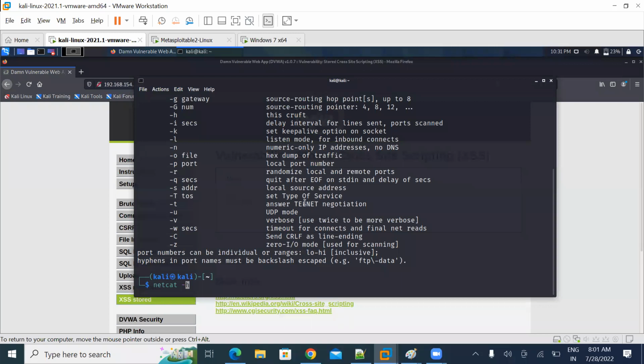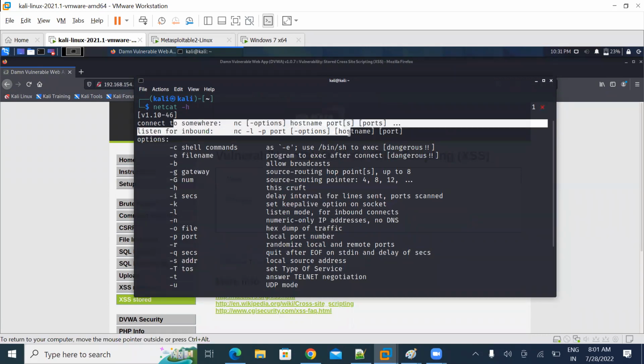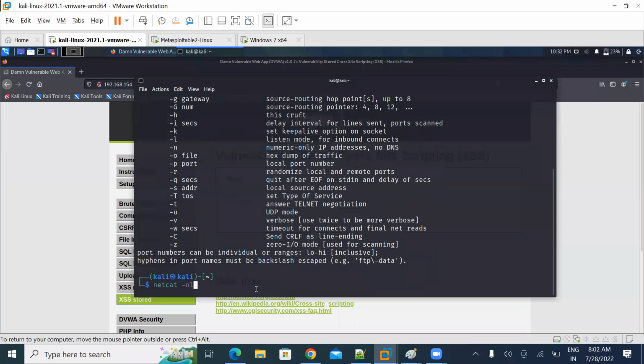So hyphen n for no DNS, and L for listening mode. You can see the specific parameters I am trying to pass. They have mentioned some examples, right? nc hyphen l hyphen p like that. K, keep socket alive. Hyphen l, l is for listening mode. And what is the port number if you want to listen? Hyphen p. That's what I'm trying to do. Hyphen nlvp, and port number, verbose logging.